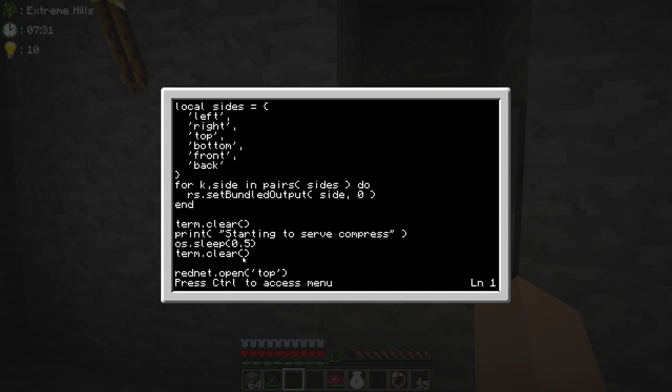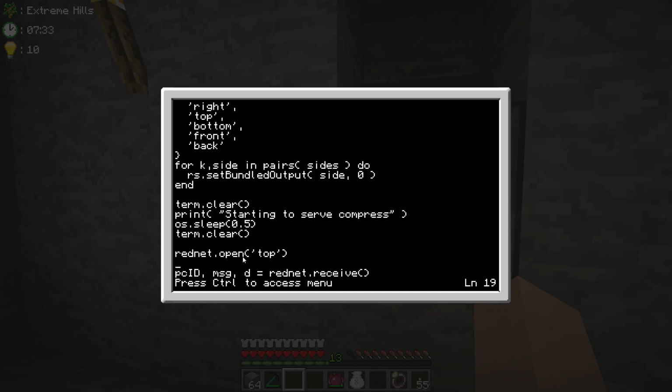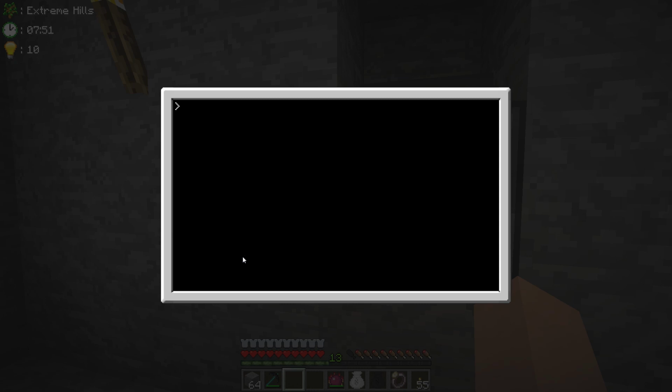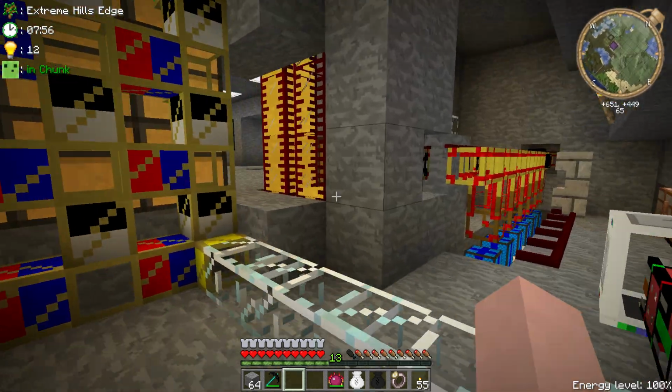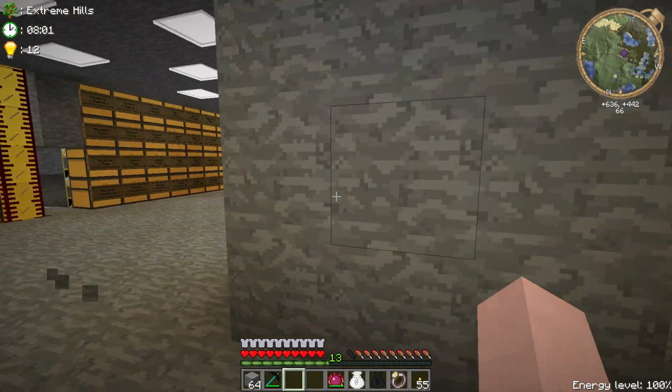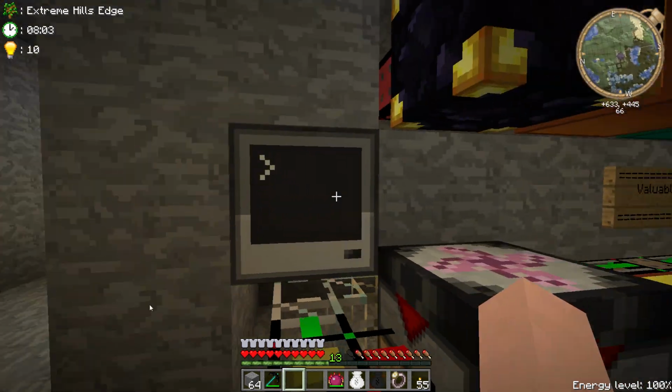Edit serve. Rednet.open top, and there's the message. And we're just gonna print out the message. That's it. Yep. And we're gonna tell it to serve, starting to serve compress. There we go. I should also set the cursor position, but it's not really necessary right now.